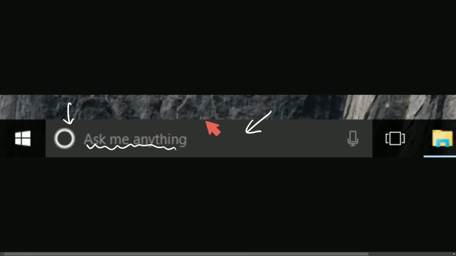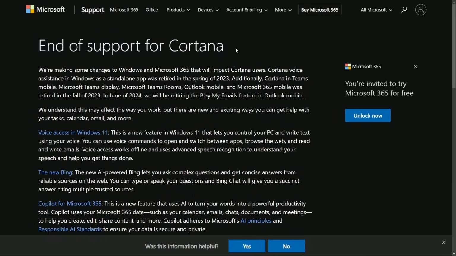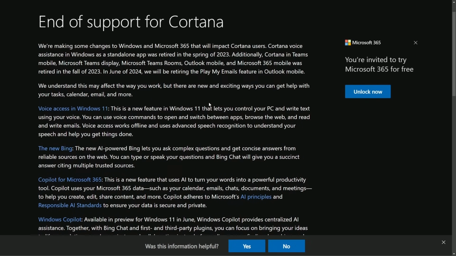You could start typing away. This would start searching the internet. Even if you typed something in there by accident, didn't matter. Cortana would scour the internet, which in my opinion, not only was resource intensive, it also seemingly broke things. And in my opinion, just a burden. That's why the end of support for Cortana was brought to the day. They retired the standalone app in 2023, trying to say that they're making room for Copilot instead.